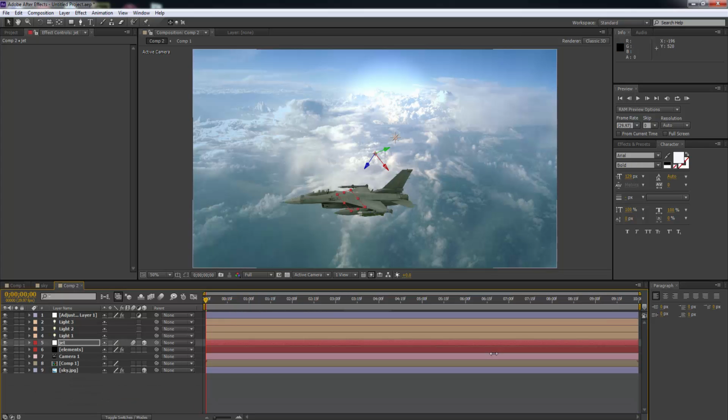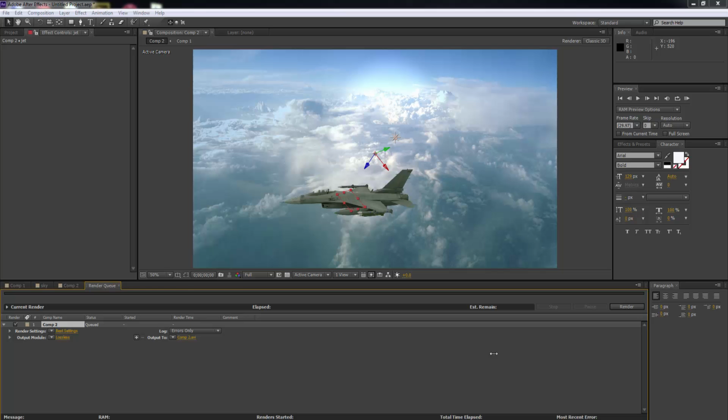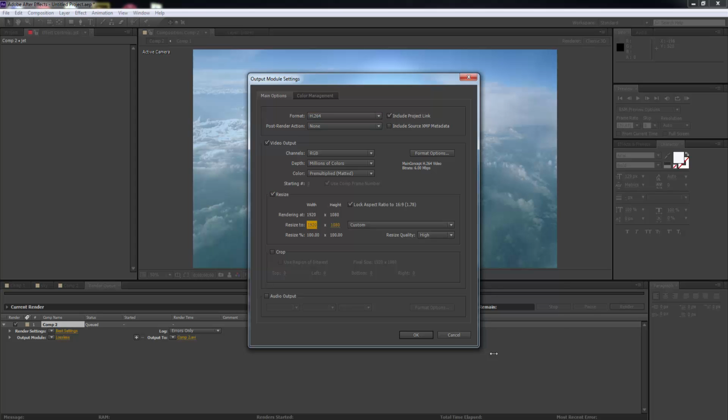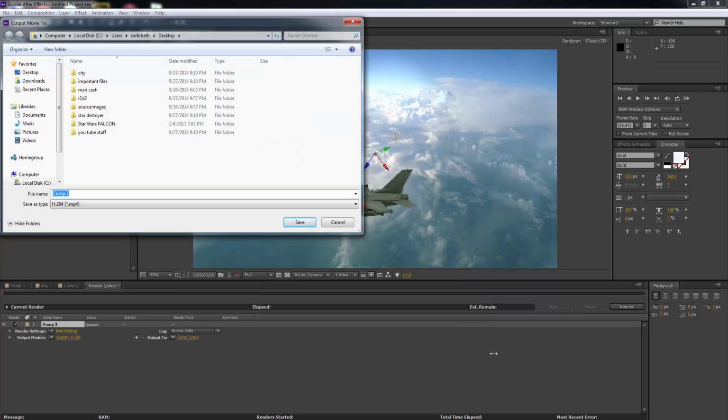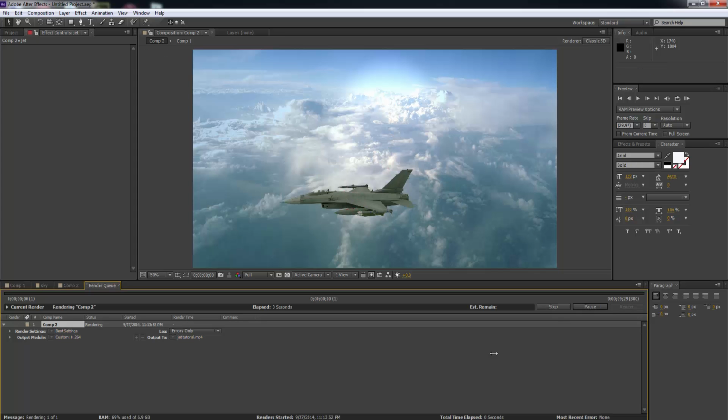So if you've never done this before, we're going to go to add to render queue, and the best way I like to render is in H.264. I'm going to select 1080p, 29 frames per second. Click OK. I'm going to name it Jet tutorial, title. I always save it to my desktop so it's easier for me to find, and then I'm just going to click on render and let that render out. So the whole scene will render to your desktop, and then I'll show you how we add our sound effects to that.